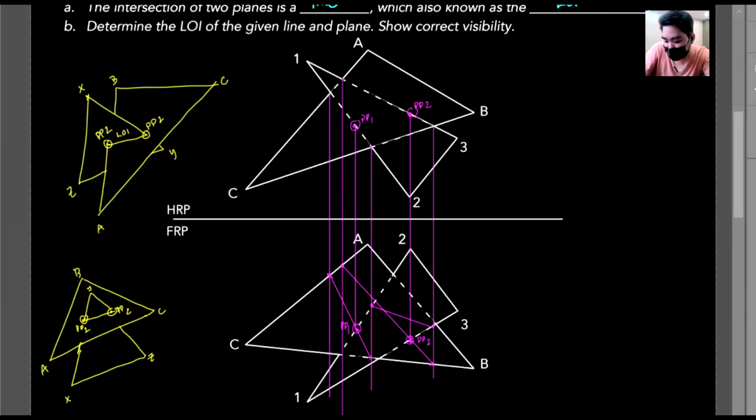So, let me darken this. Let's do PP1. So, this is PP2. PP1. Tapos, PP2. Now, ito na yung issue, no? Yung correct visibility. Paano natin siya ma-check?